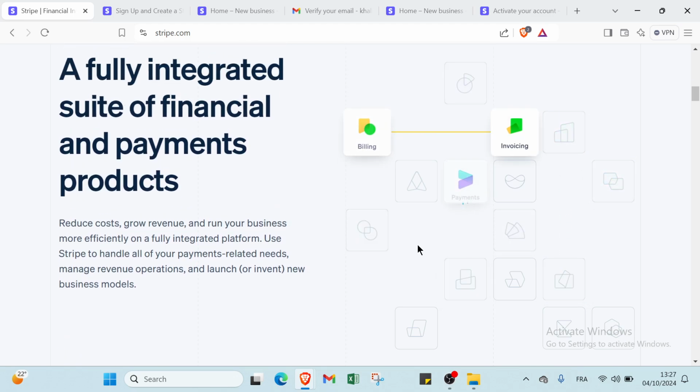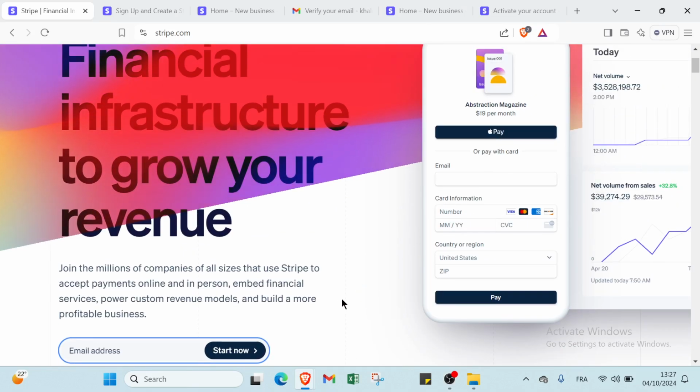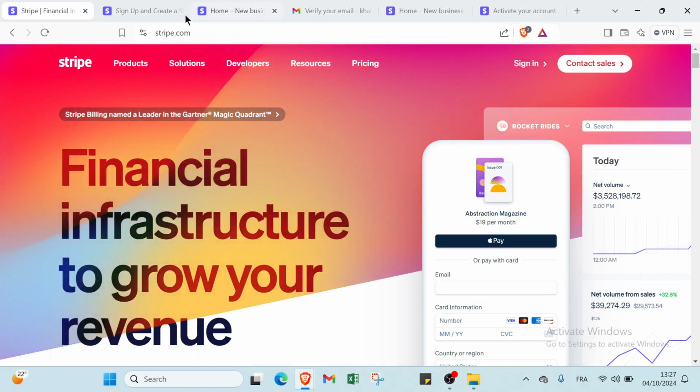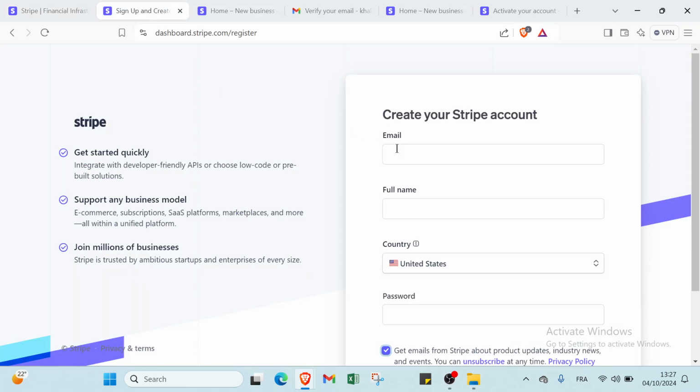So first of all, I will show you how you can get started. You just have to click over here and write your email address and click on start now. You can also click on sign in and you'll find this page. Then you click on sign up and write your email address, your full name, your country, and your password.